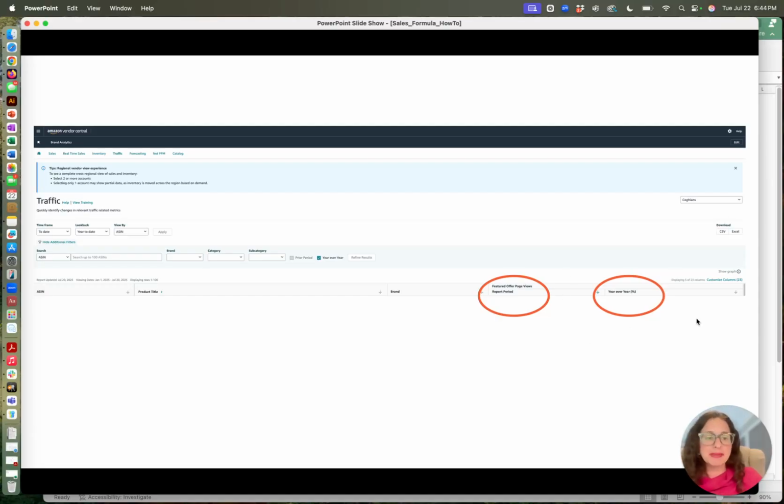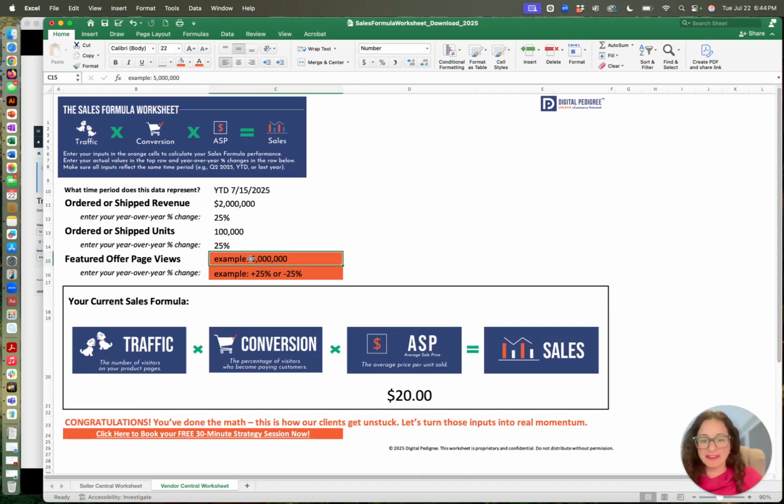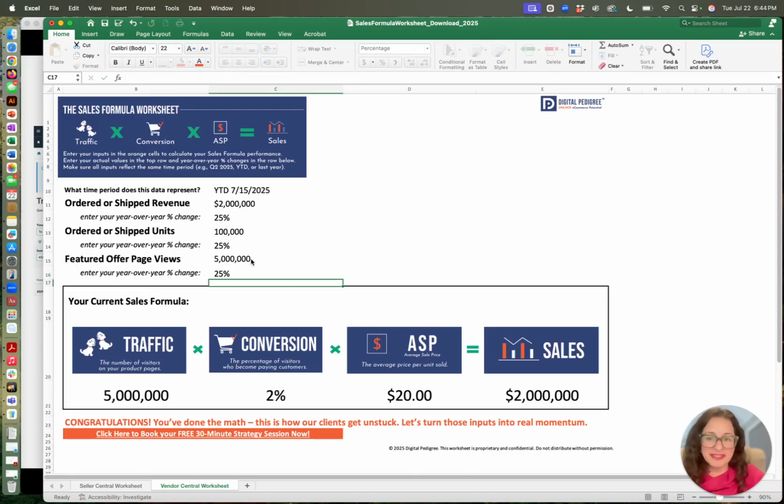So you'll just copy and paste these values over here. We'll use 5 million and 25%. And then when you have those inputs, it'll automatically populate your sales formula results.